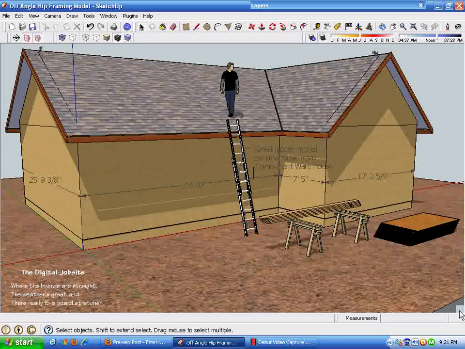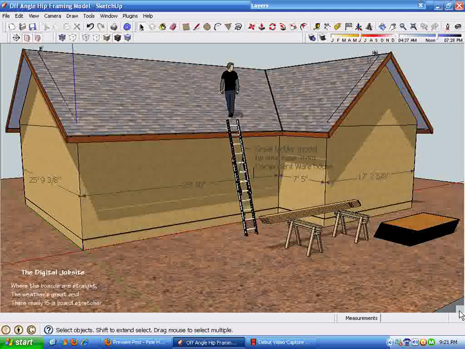This is the video segment of a blog post at the Digital Jobsite at finehomebuilding.com that I'm titling A Tale of Two Pitches, which looks into the complexities that are generated when an off-angle framing roof situation is required. And in this first video, we'll take a look at some of the variables that necessitate this off-angle roof framing and how those angles and things are generated.